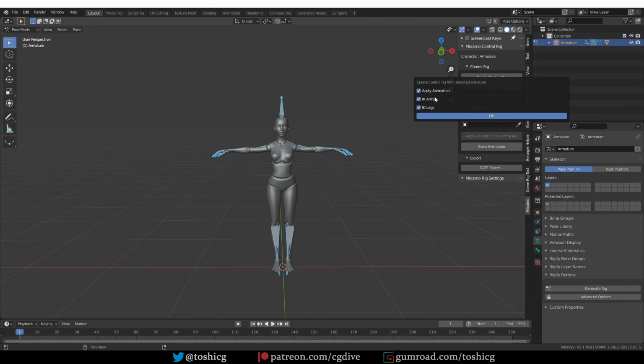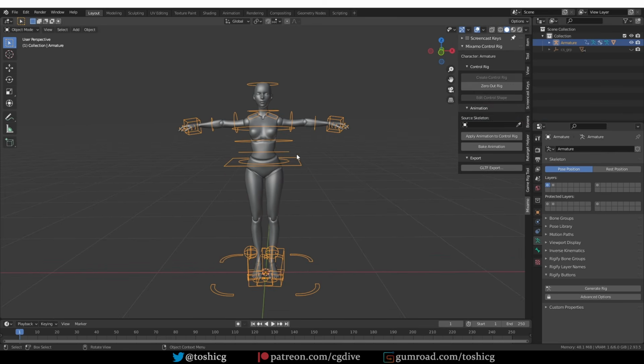And let's talk about these options. Apply animation. If you already had an animation on this rig, then it will be automatically applied to the control rig. In this case, we don't have any animation, so this option doesn't matter. And then we have IK arms or IK legs. And you don't need to overthink these options. This will just set the default settings, but you'll be able to switch between IK and FK at any time. So I'll uncheck IK arms because it is common for arms to be in FK mode. I'll keep IK legs and press OK. And here is our rig.